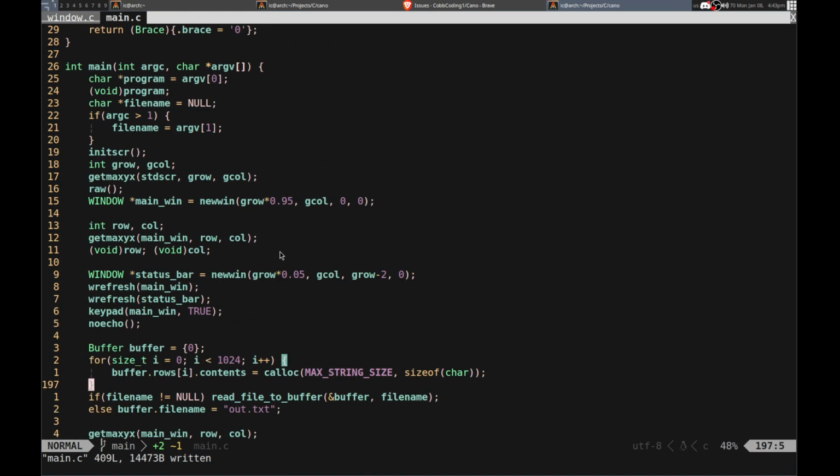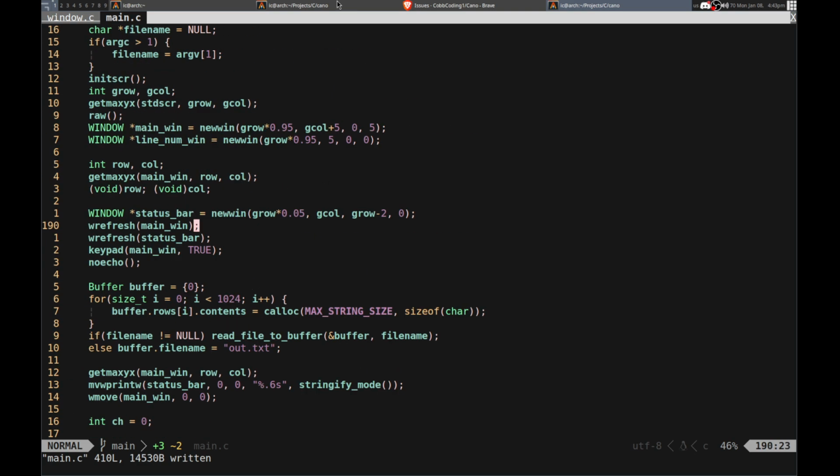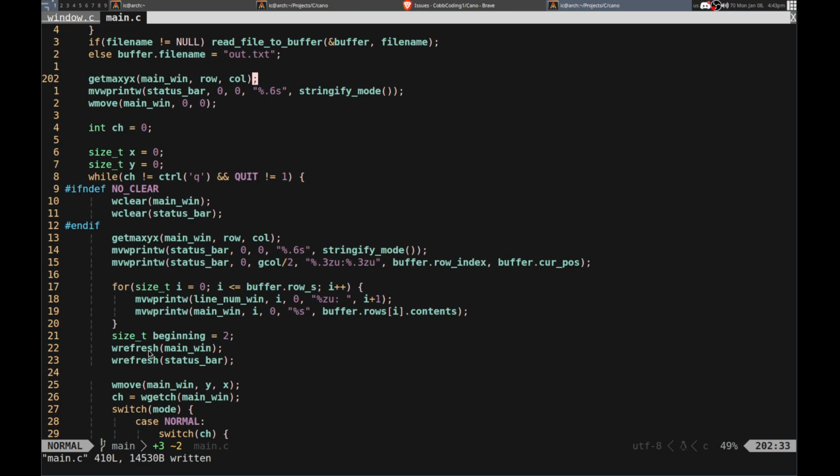So I need to make that window. So this is going to be gcall plus like 5. So then it's the same width. Okay. And I can have it starting at 5. 5 right here. And then I'll make a new one. So this will be line num window. And it'll be the same height, but the columns is going to be 5. And I'll start at 0. Okay. Then I need to add that to the refresh as well.